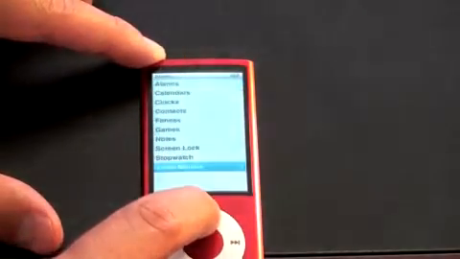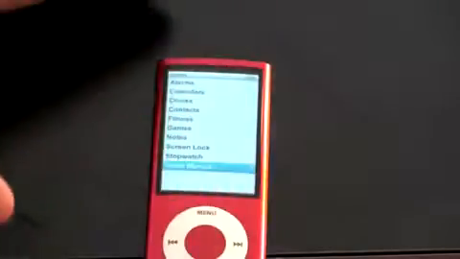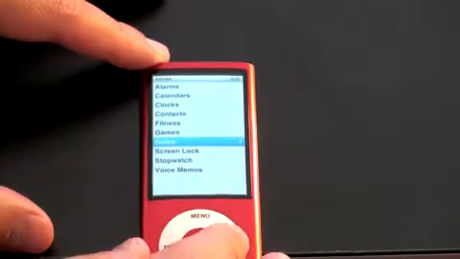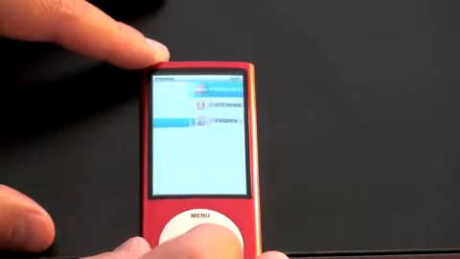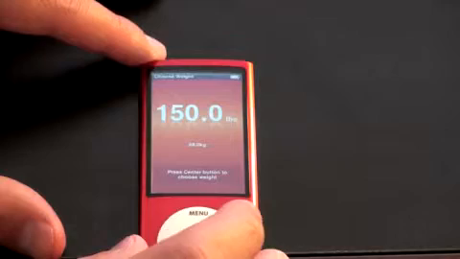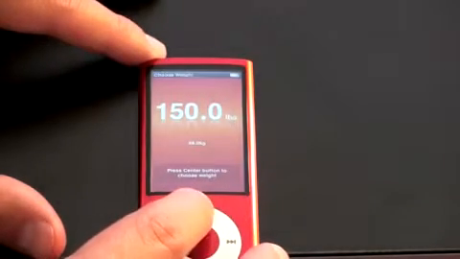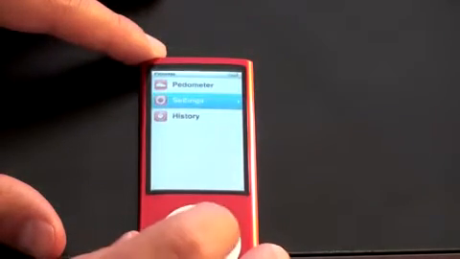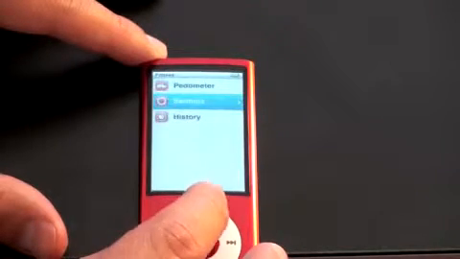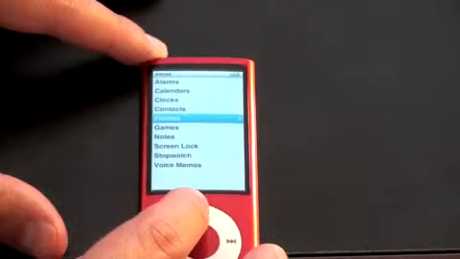So we'll go back. It also has a pedometer and a few other cool features that you found on some previous Nanos, but the pedometer is most notably one of the new features. So there's your pedometer. You can go in and set your weight and some information about yourself. You can check out some of the settings: weight, daily step control, screen orientation, and your history.